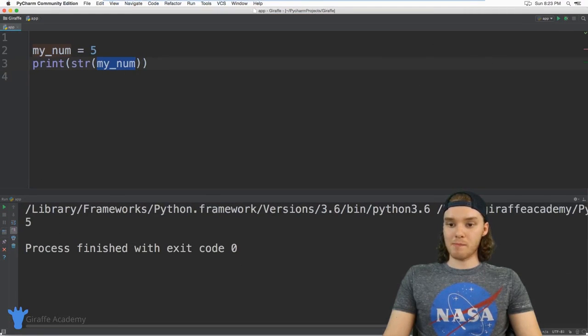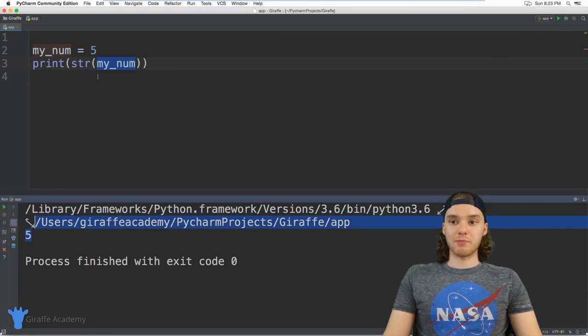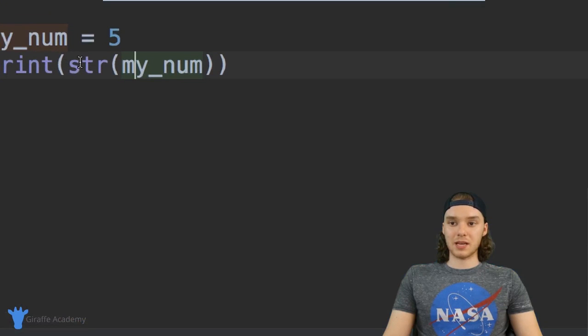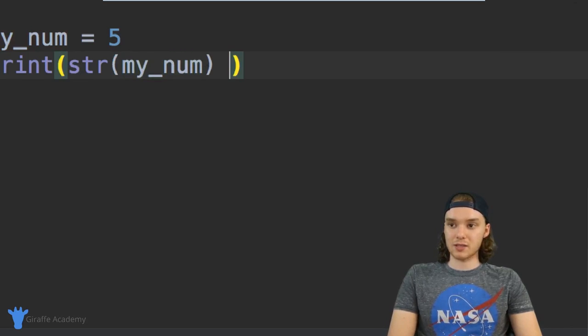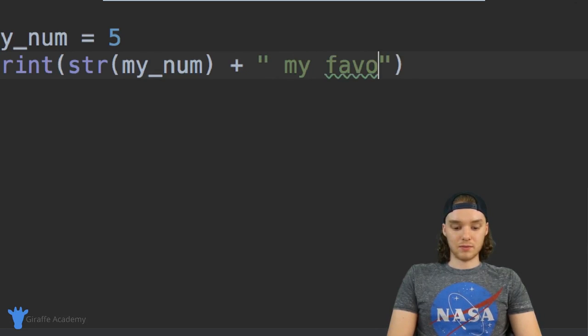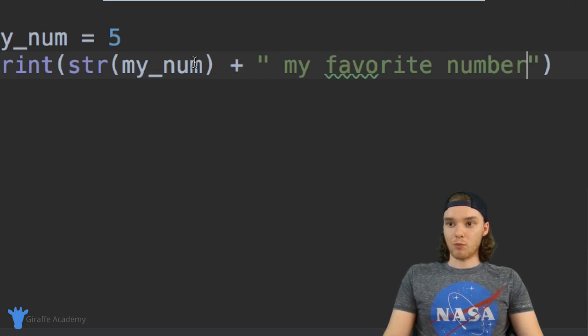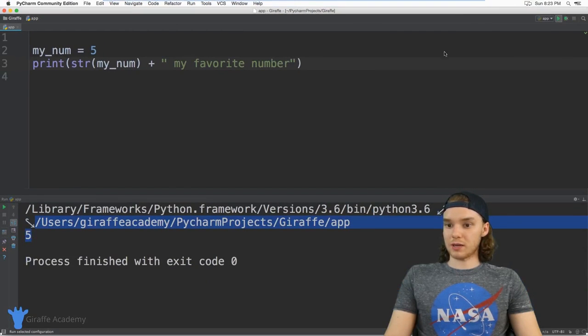So when I click the run button, you'll see it's just printing out 5, but now instead of being a number, this is actually a string. And this is going to come in handy when you want to print out numbers alongside strings. So I can come over here and say something like my favorite number, and we'll be able to print this number along with this string. So I can click play and it says 5, my favorite number.